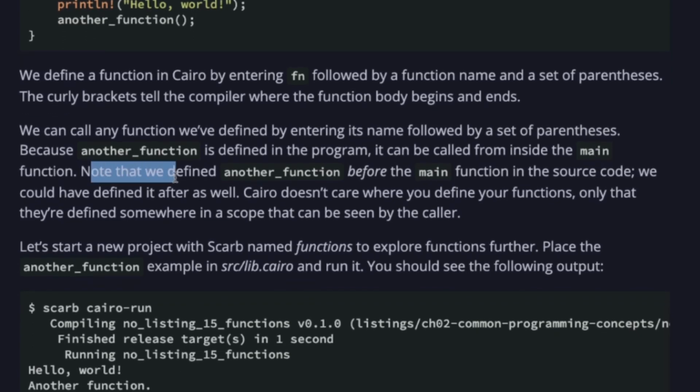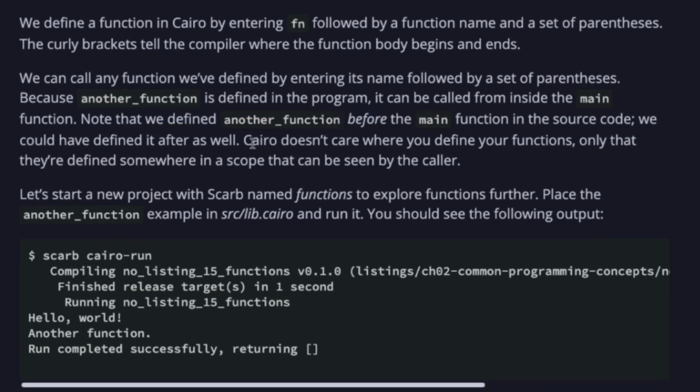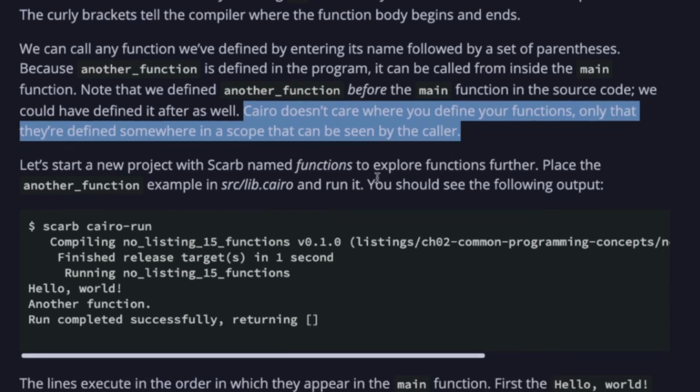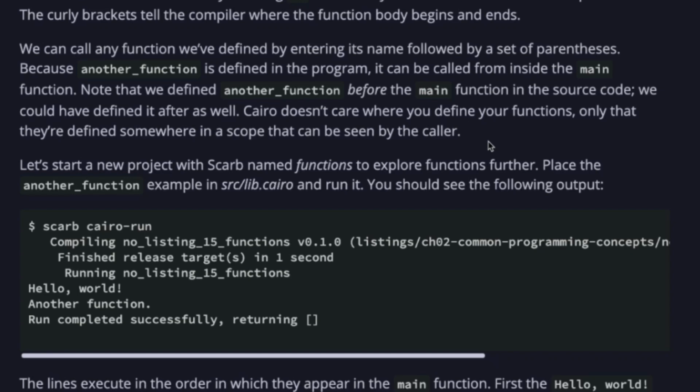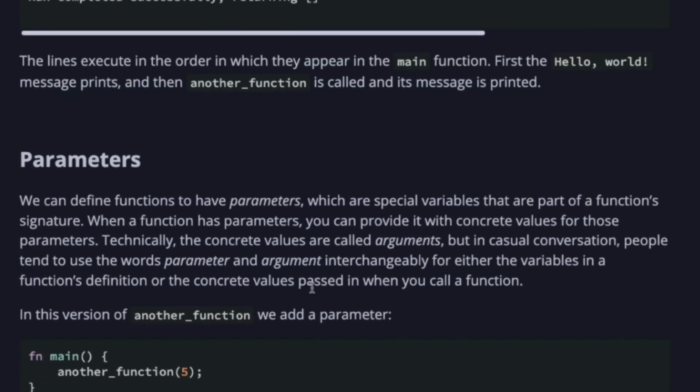Okay, so now that we defined another function before the main function in the source code, we could have defined it after as well. Another thing that's very important, right? Cairo doesn't really care where you define your functions, only that they are defined somewhere in a scope that can be seen by the caller. So you can define your function in whatever arrangement suits you, but just ensure they are defined in a scope that can be seen by the caller.